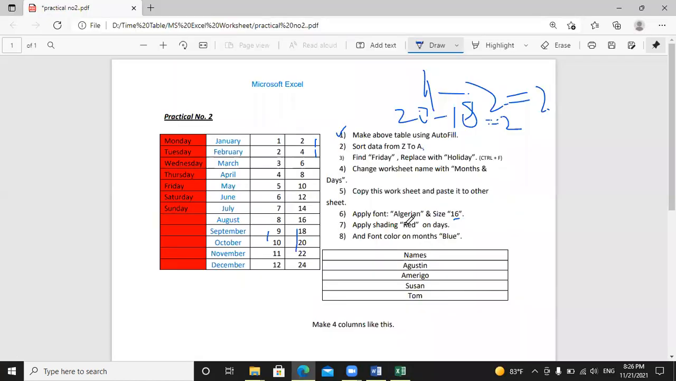After that, apply red shading on this. I have applied the same to this one also, which is already clear. After that, the font color on the months is blue. I have already applied the font color, that is blue.